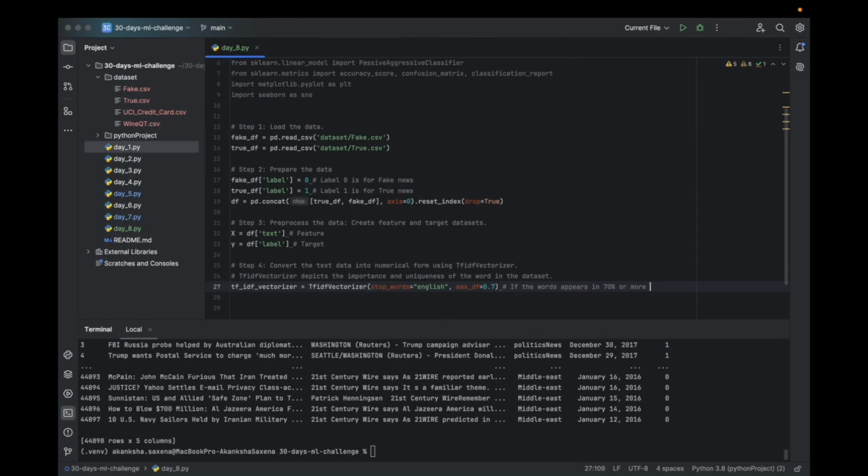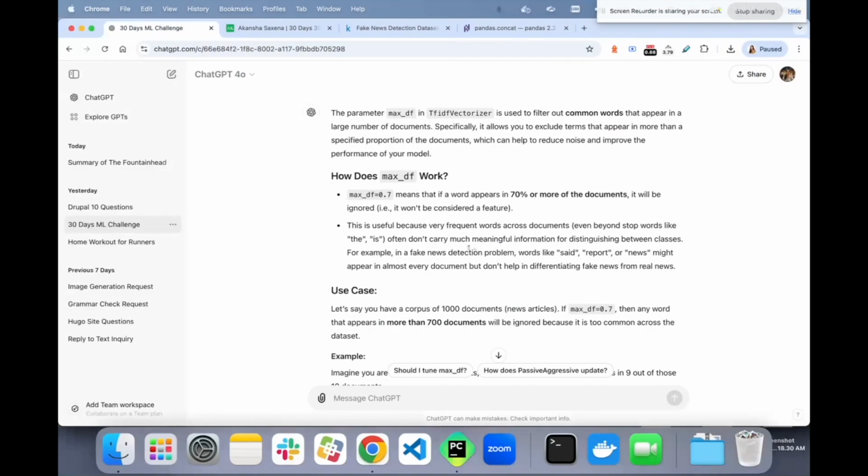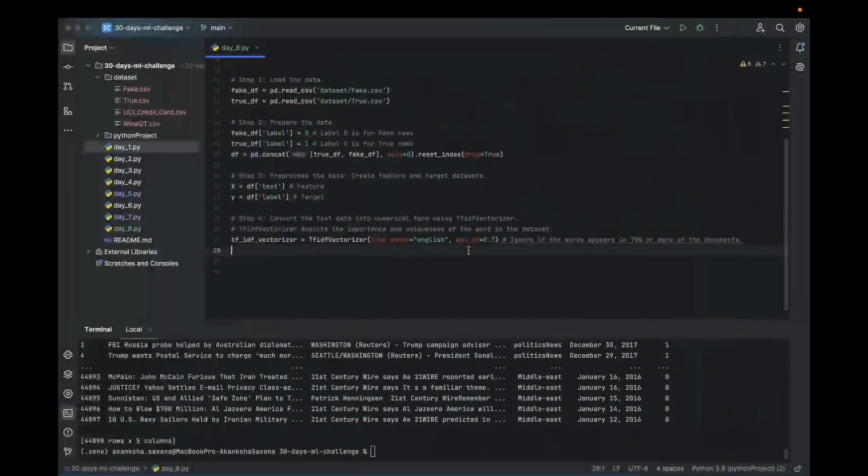If the word appears in 70% or more of the documents, ignore. I'll write it down: ignore. So we're doing that with this max_df. I don't know what this df stands for here.